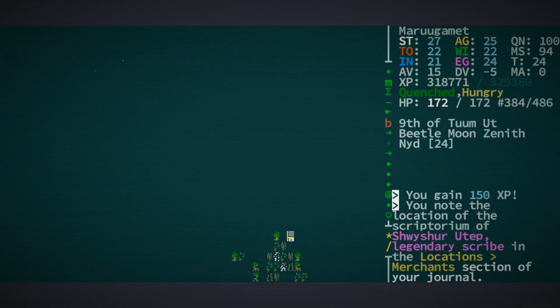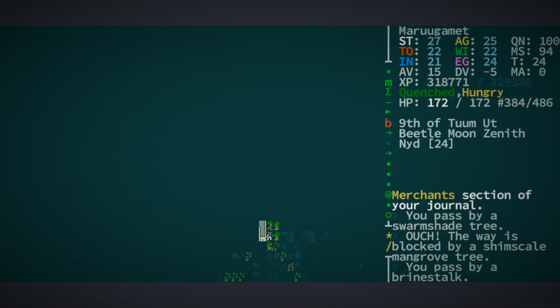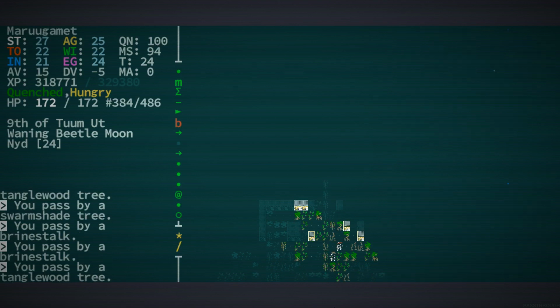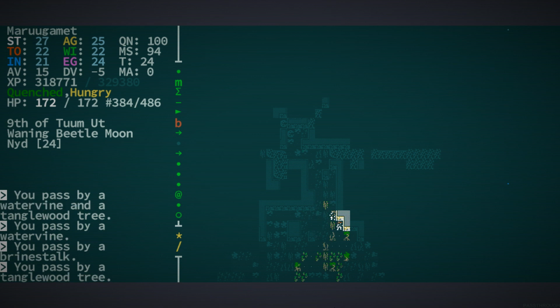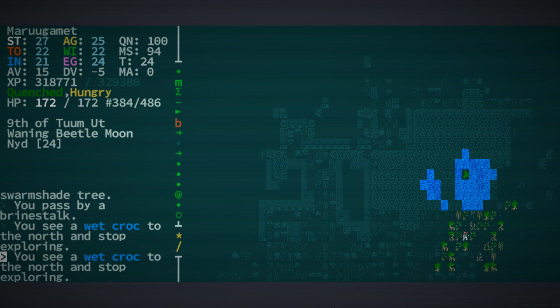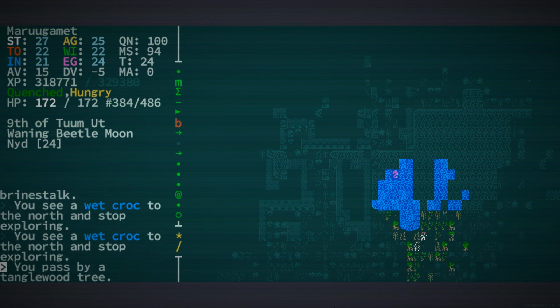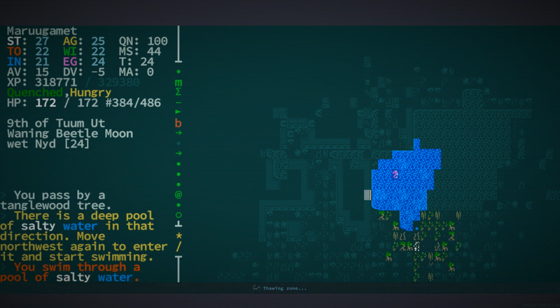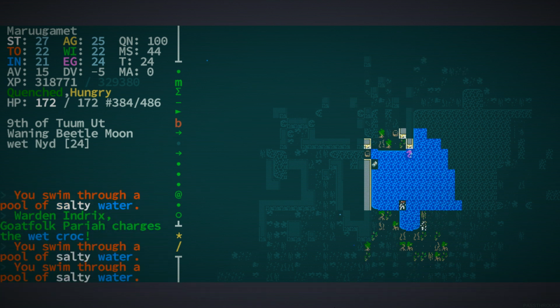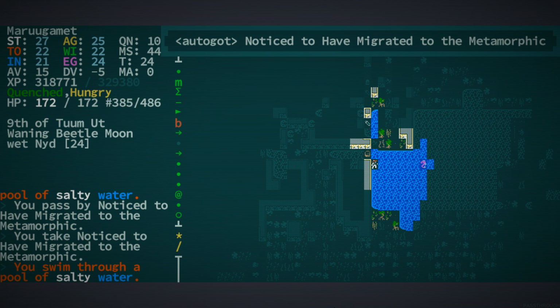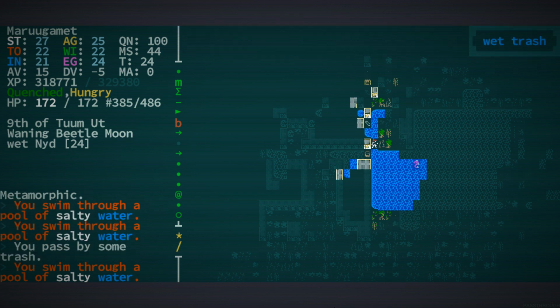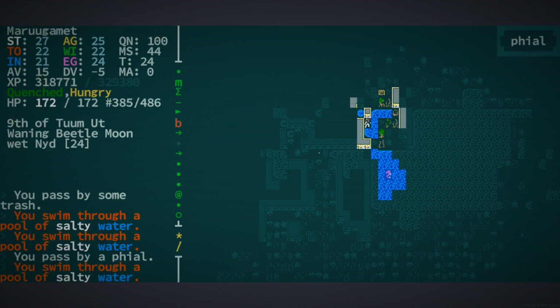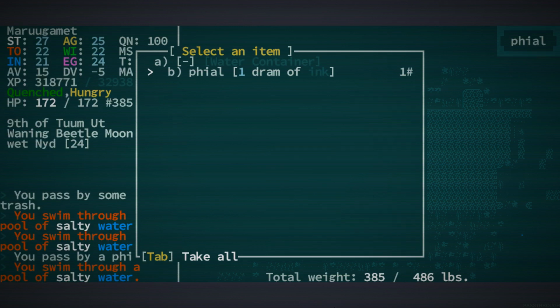We accidentally discovered the scriptorium of a legendary scribe. Well, that's neat. We're gonna find him and maybe kill him. Hold on. That looked like a book. Is that a book just in the water over there? It is, in fact, noticed to have migrated to the metamorphic. And that is a test tube? Huh. Just a vial of ink.